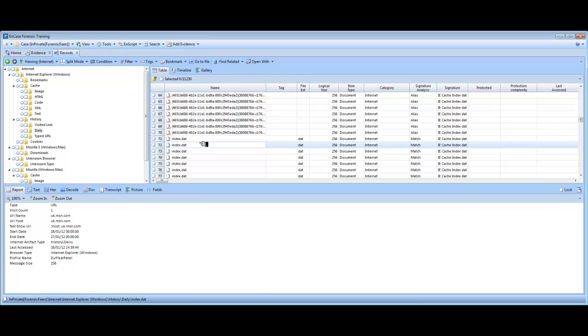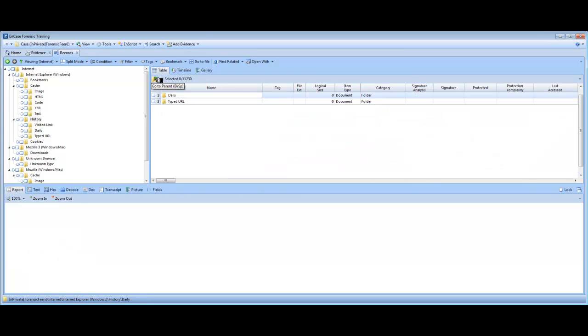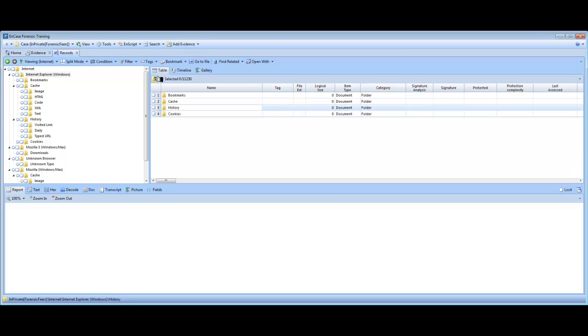Okay, now we're going to look at the daily history folder. So, slowly navigating through each record. I have checked these records previously, so I do know that there is no record of the test website within this folder, but just to give you a bit of satisfaction, I'll scroll through each record there for you. Okay, so I'm going to go back then using the back button.